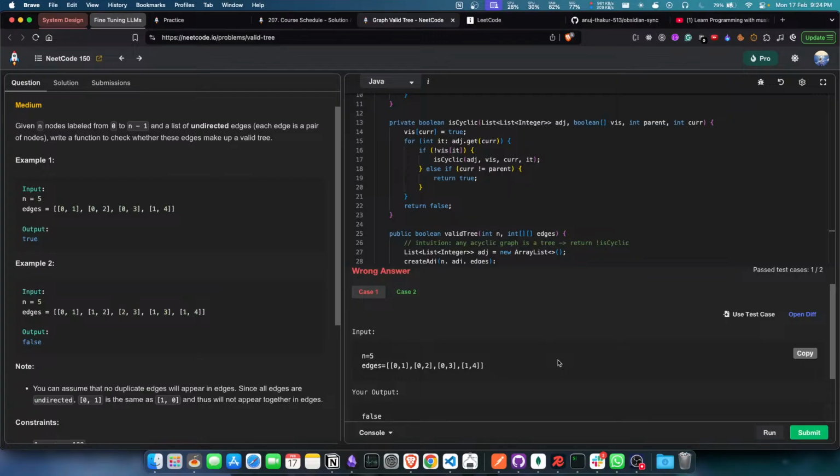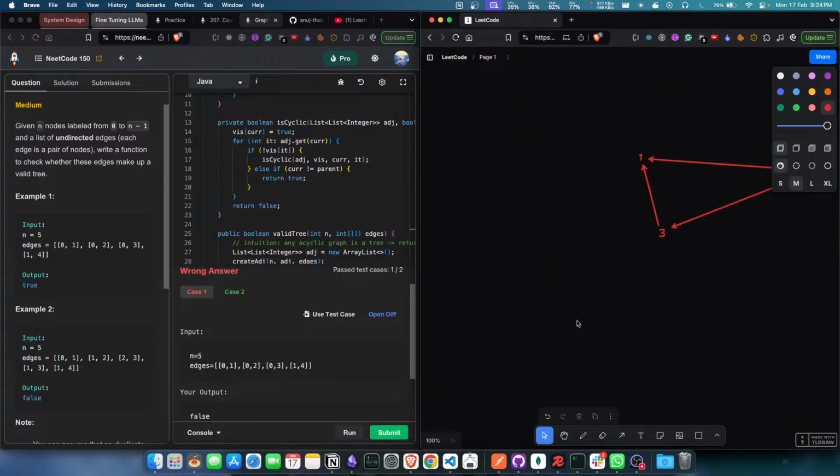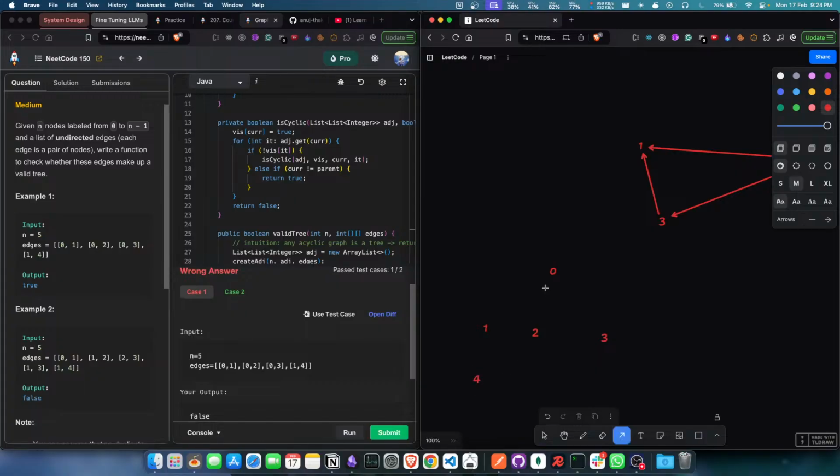Right, let's check for this. This graph appears somewhat to be like this. Right, this is 0, this is 1, this is 2, this is 3, this is 4. And that's how the graph appears to be. What are we doing?